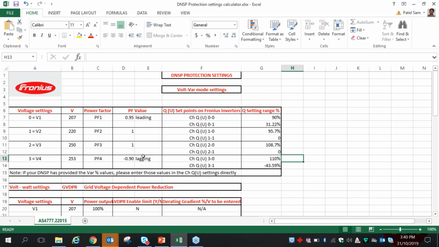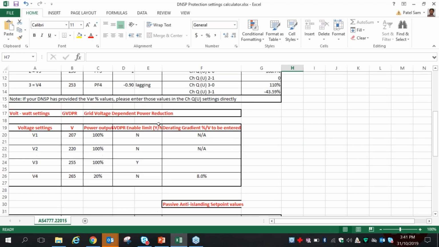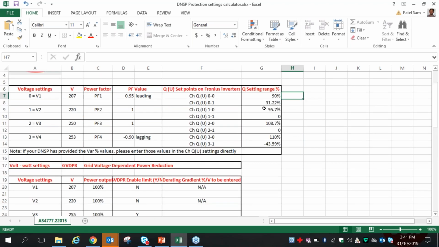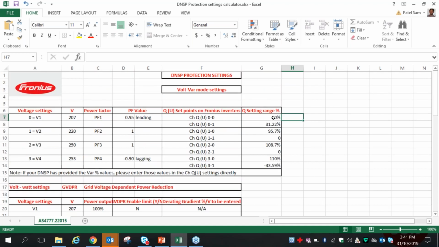So as Sam was explaining in the previous slides, there are 8 set point values that we will eventually calculate out of this tool and put into the inverters. The reason why we developed these two tools is that we can only put in the percentage value into the Fronius inverters instead of the 4 different voltage references and also the power factor. We can't really put those values directly into the Fronius inverter. That's why we use these two Excel sheets to calculate the values.